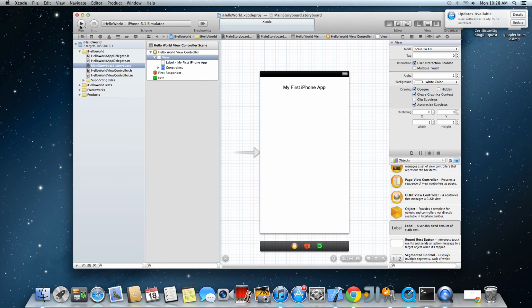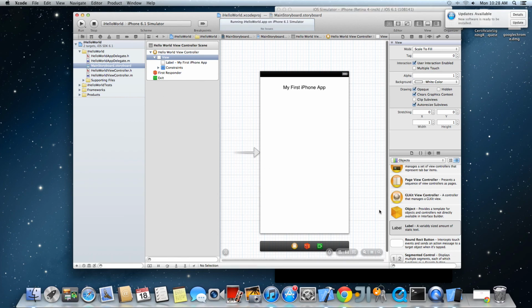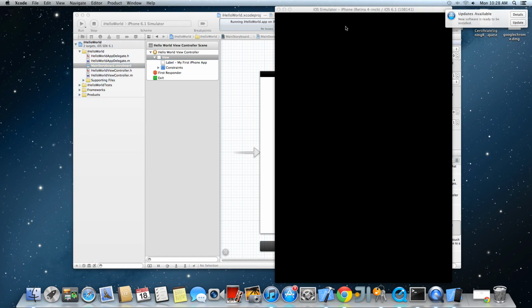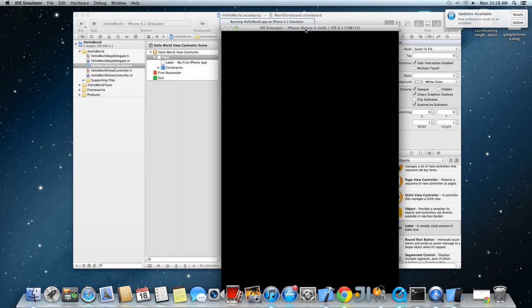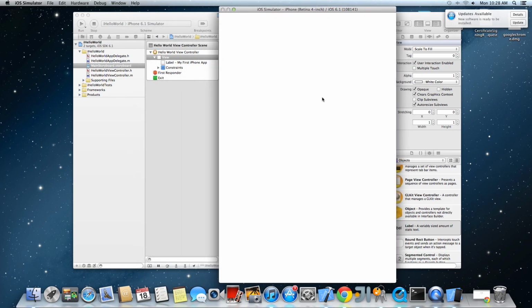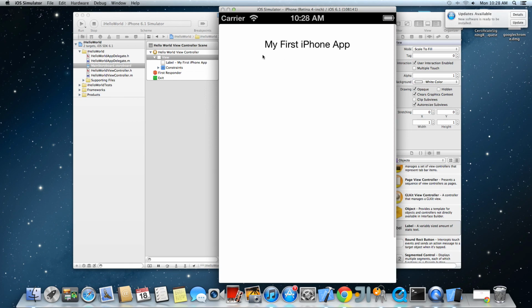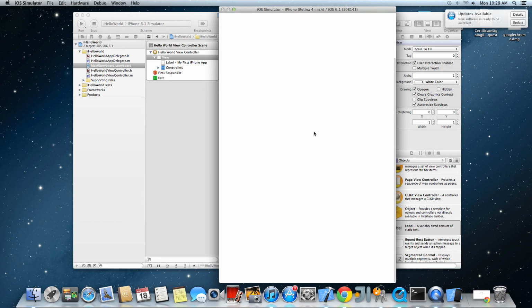So if you want to run it with the iOS simulator, hit run. It's going to build, and our iOS simulator is loading up. Do note this is trying to simulate the iPhone 5 with iOS 6.1. Pretty sure. Okay. As it does take some time. Okay. So as you saw, it loaded like that because it's just large. And there you go. It says my first iPhone app.